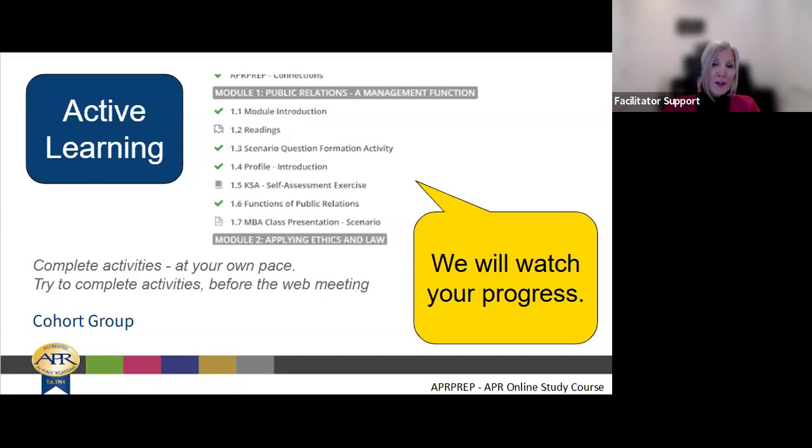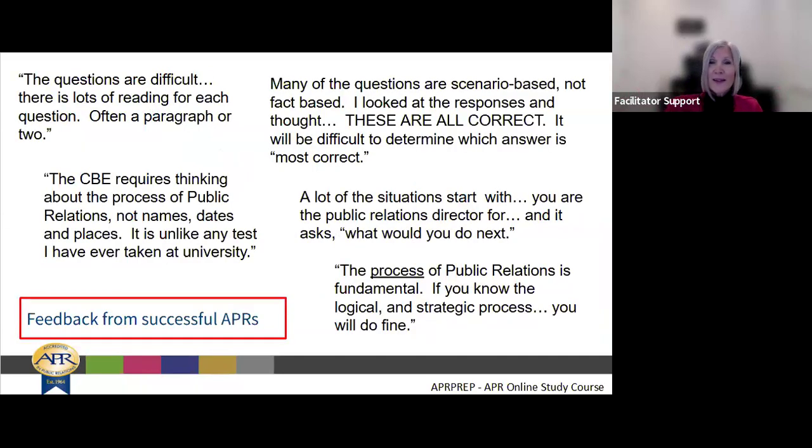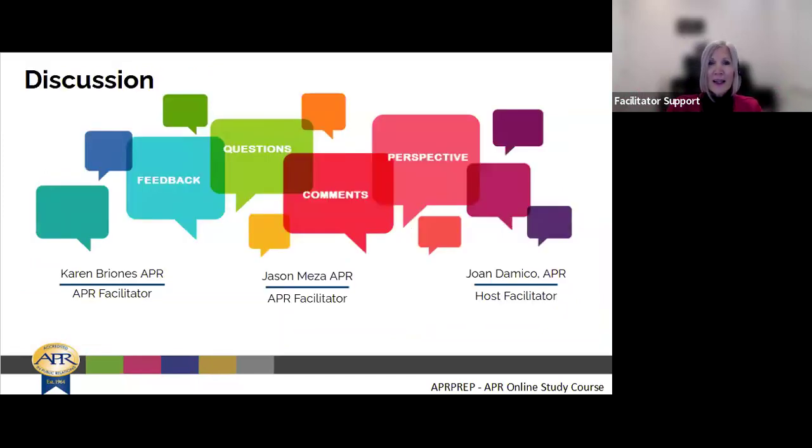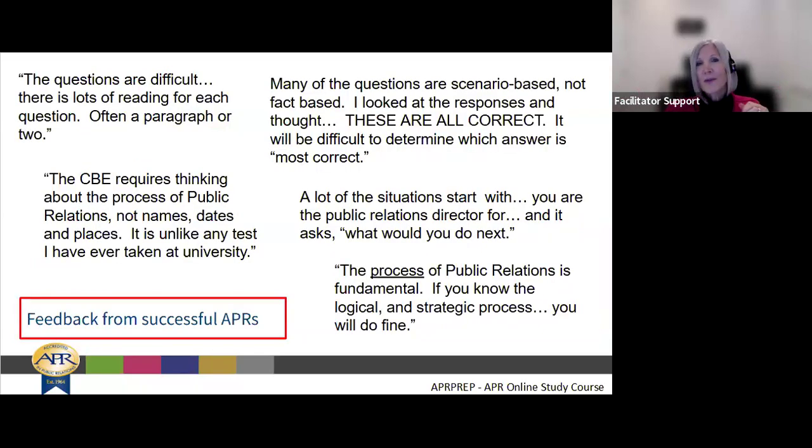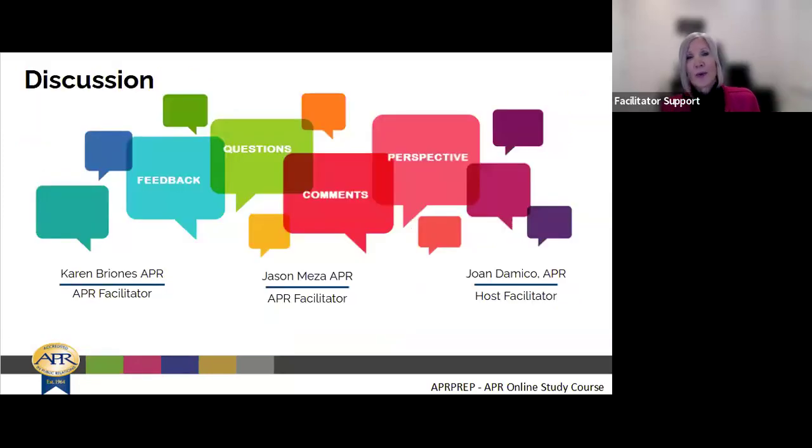And I'm going to turn to, if you read these quotes from other APRs, I'm going to turn to our panelists and ask, starting with you, Jason, can you tell us a little bit about the test? Because in some of these quotes, it says that the questions are difficult, and I don't want to scare our candidates, but what can you tell us about the test and how you approached it?